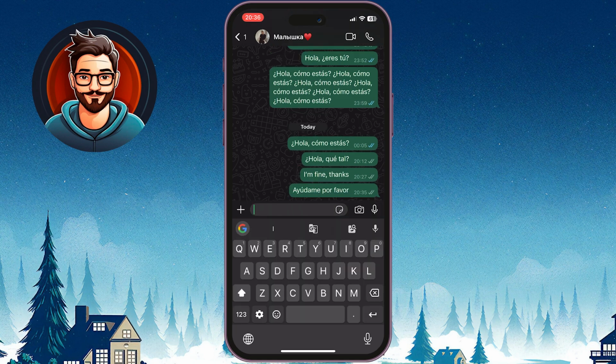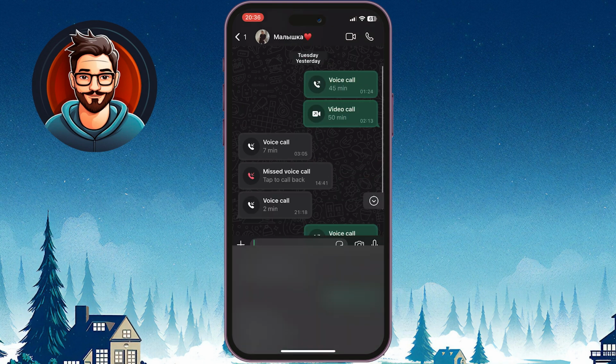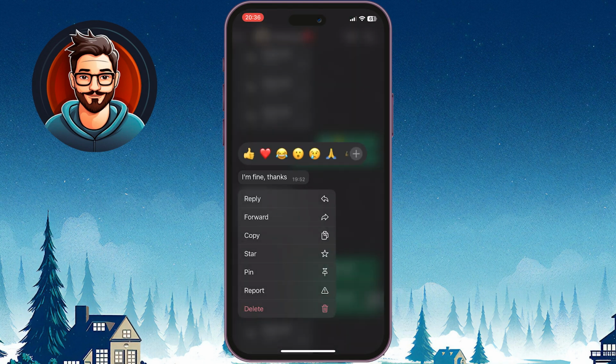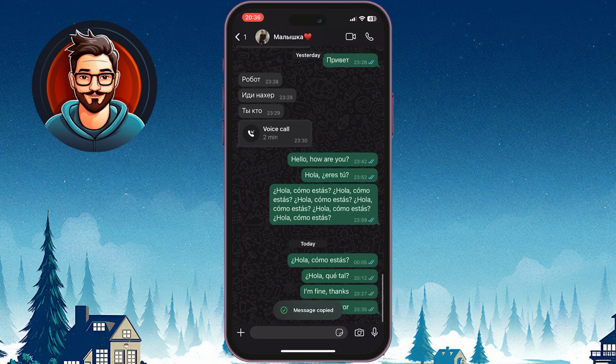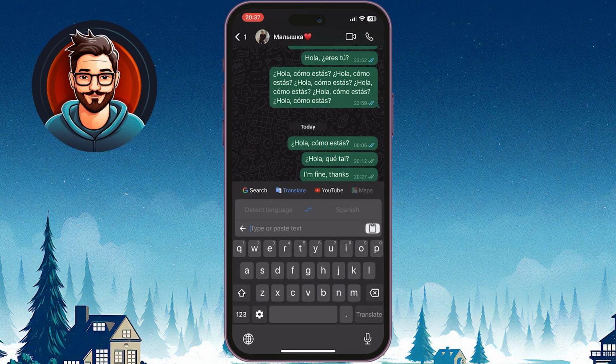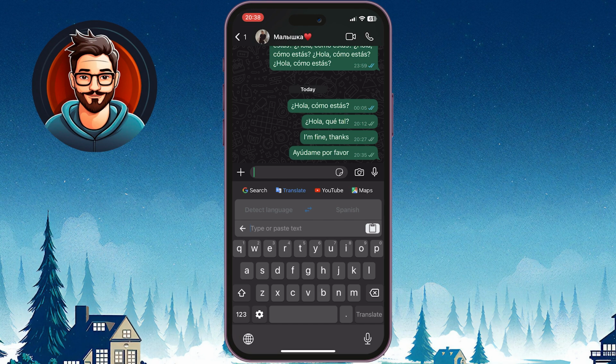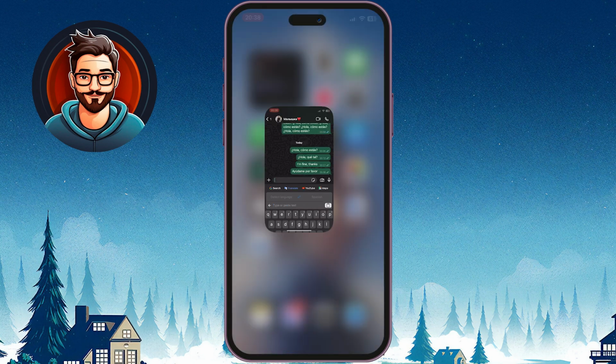How to translate received messages? Copy the WhatsApp message you received, open the text input field and paste it into Gboard's translate feature. The message will be translated immediately, no need to leave WhatsApp.